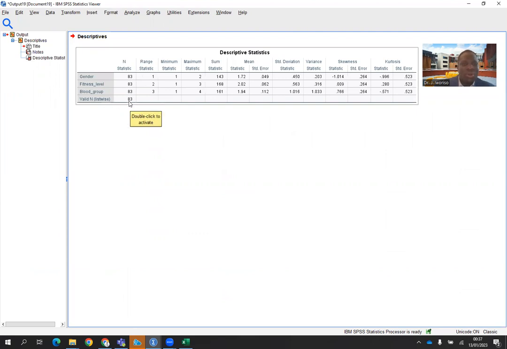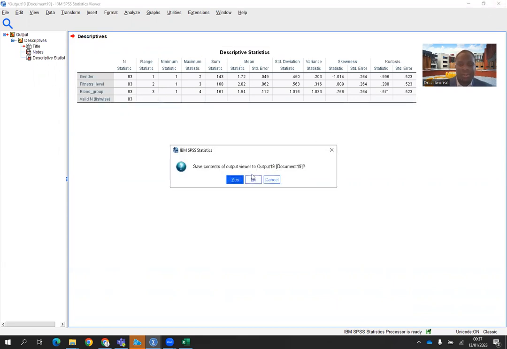So the listwise N will no longer be 82 as before. We got 83 for each of the variables. The number of observations is 83. And you could see we have the range statistic, the minimum statistic, maximum statistic, the sum statistic. We also have the mean statistic, standard error, standard deviation, variance, the skewness, and the kurtosis. So we have all these parts of the descriptive statistics for the data.